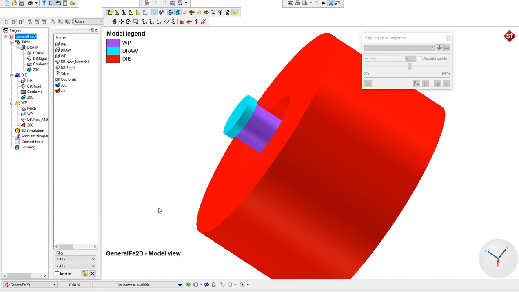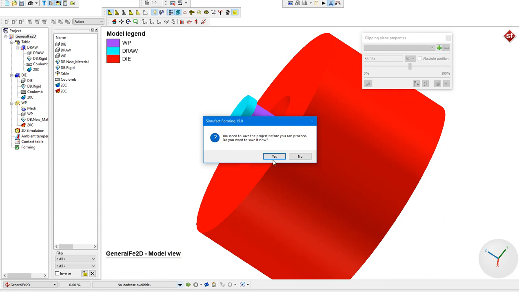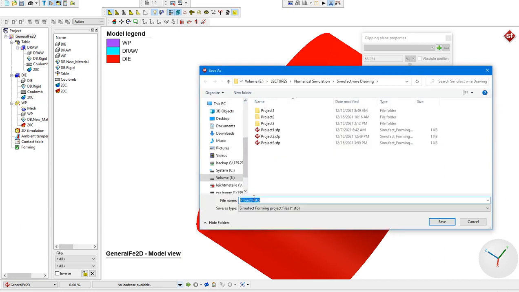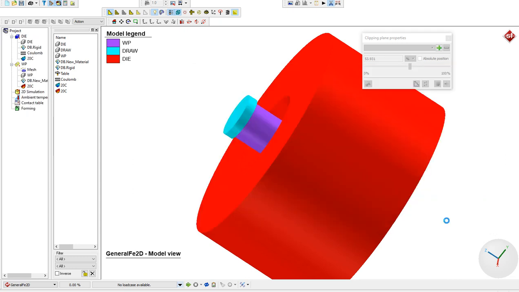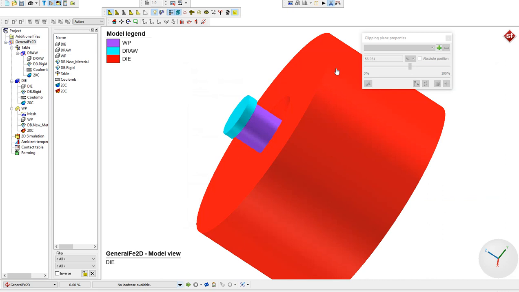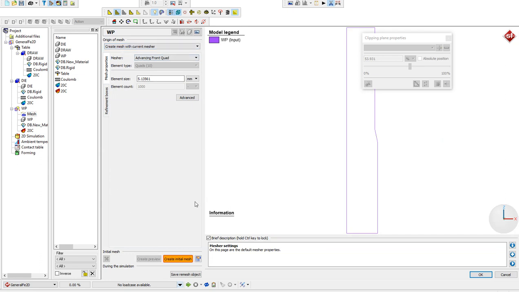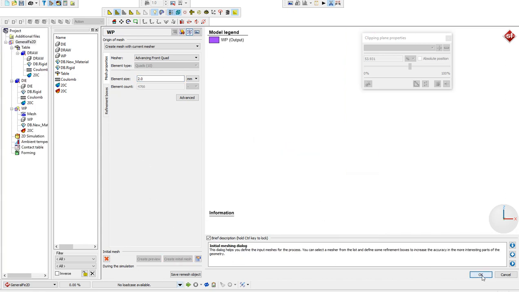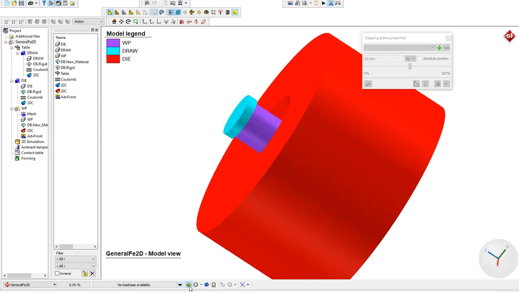Now we can check the simulation whether it works or not. I don't know, maybe still there would be some problem. Okay, we need to save it. We save it as project number, name it class in the folder. Okay, we forgot to make a mesh here for the workpiece. So if I click here, then the options for the meshing are available here. This is the recommended mesh system from the software based on your geometry and your process. So we can change only the size of the mesh and then create the mesh. Okay, yes, and again I try to run the simulation.